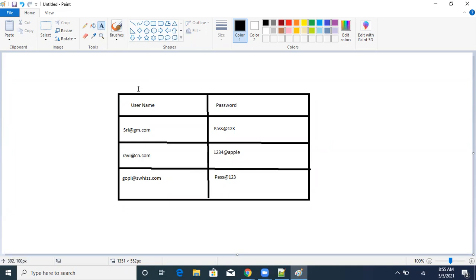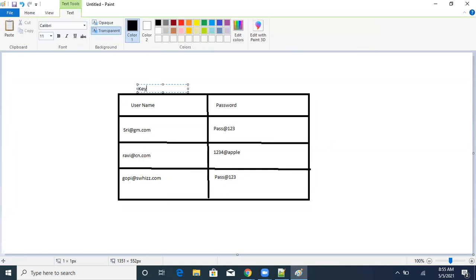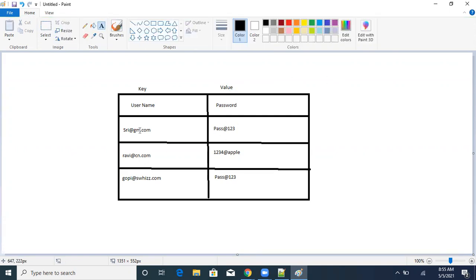I can technically say that these are nothing but a key, and these are nothing but a value. Key and value, we can call it a pair. Pair means key comma value. If you want this value, you have to supply this key. This is a reference. If you give this key, you will get this value.